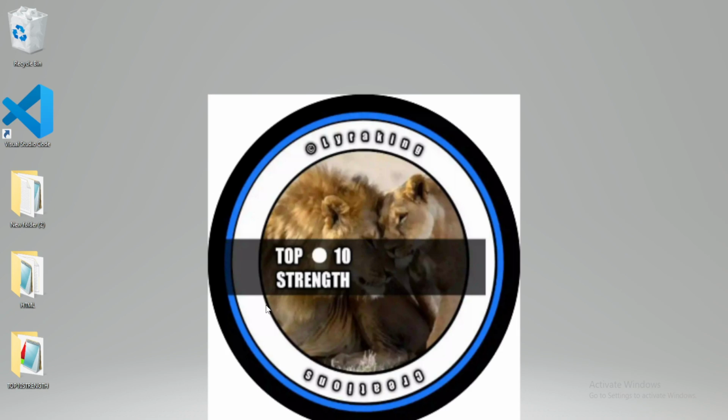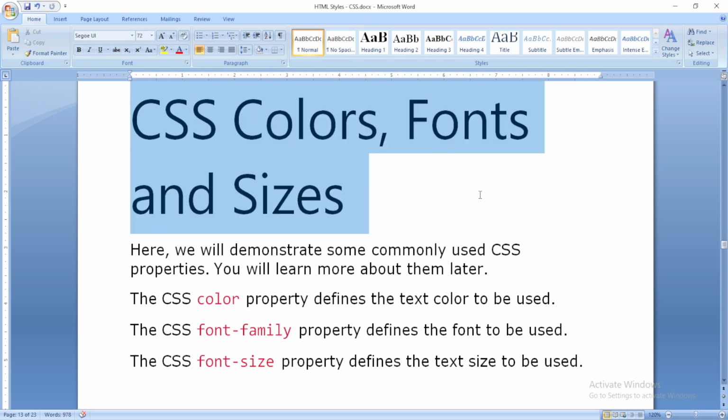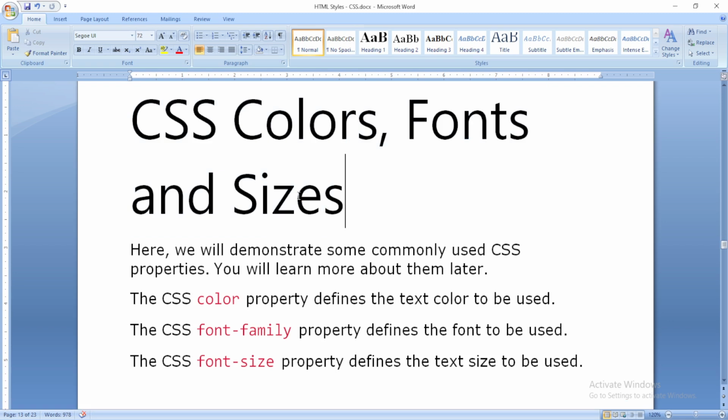Welcome back again. In this tutorial today, we are going to give a quick recap on HTML, CSS styles. So quickly, let's come back to our document. Today we are talking about CSS colors, fonts, and sizes. Here we will demonstrate some commonly used CSS properties. You will learn more about them later.